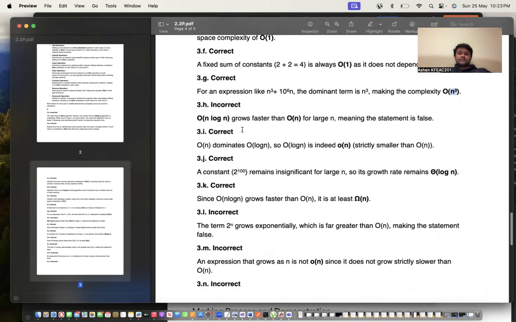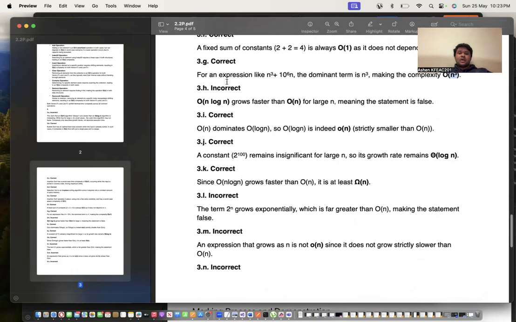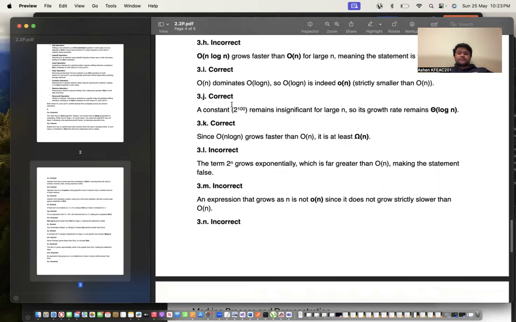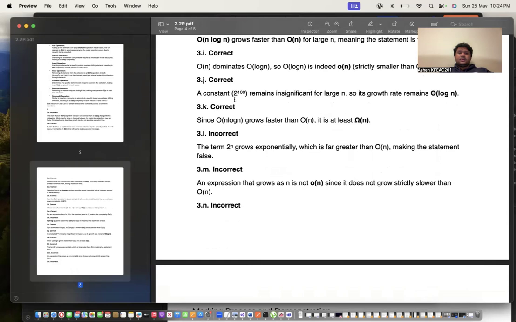H is incorrect because the claim that big O of n log n grows slower than big O of n is false. For larger n, n log n grows faster than linear time, so the statement doesn't hold. And section I is also correct. In asymptotic terms, log n is strictly smaller than n.